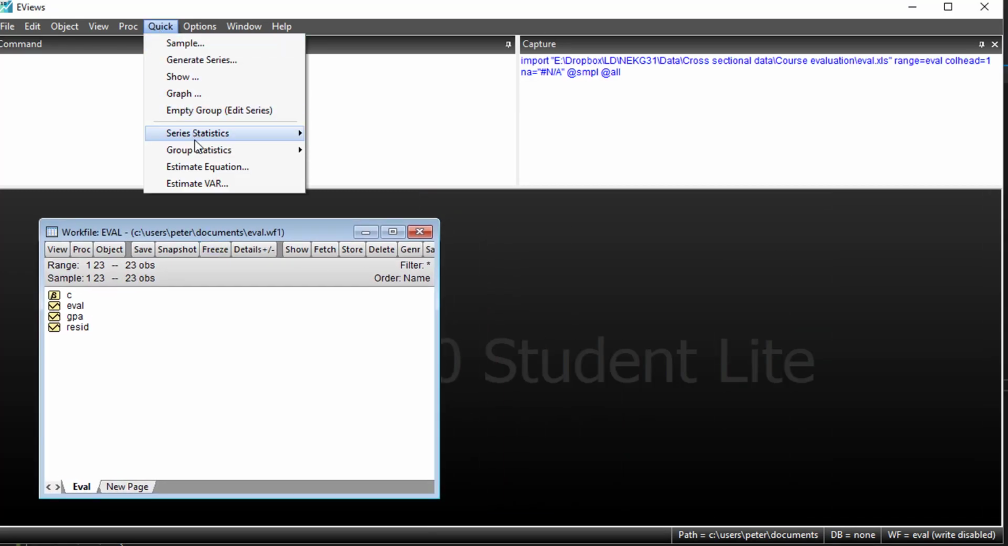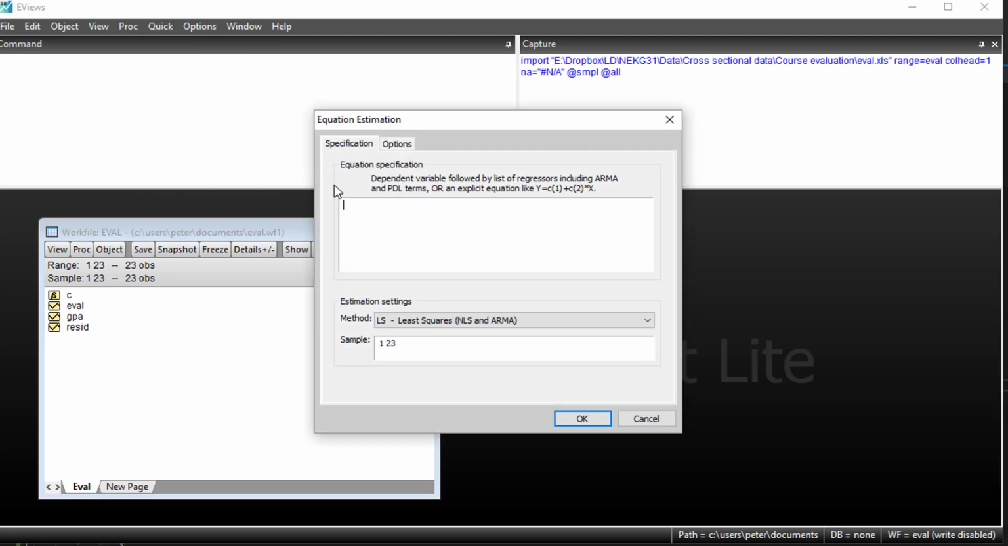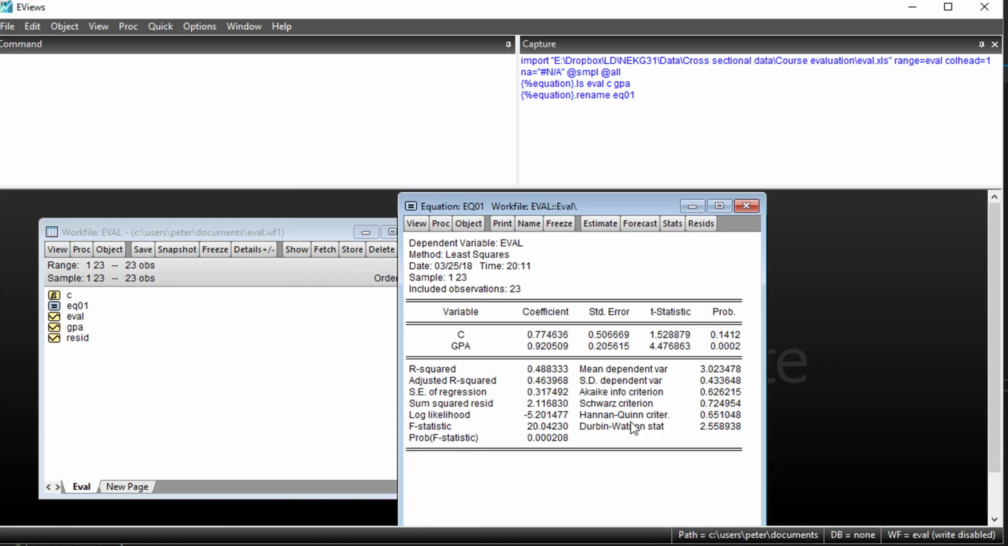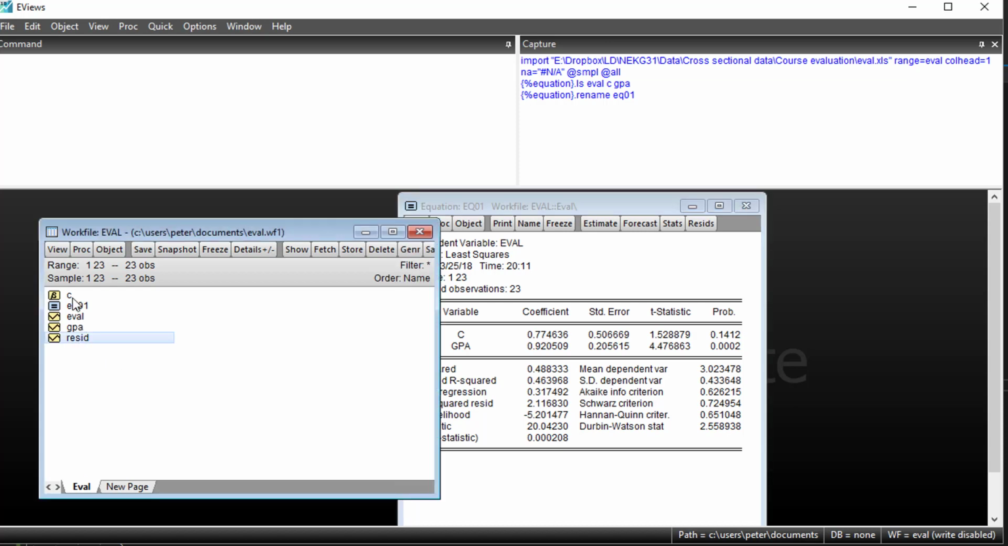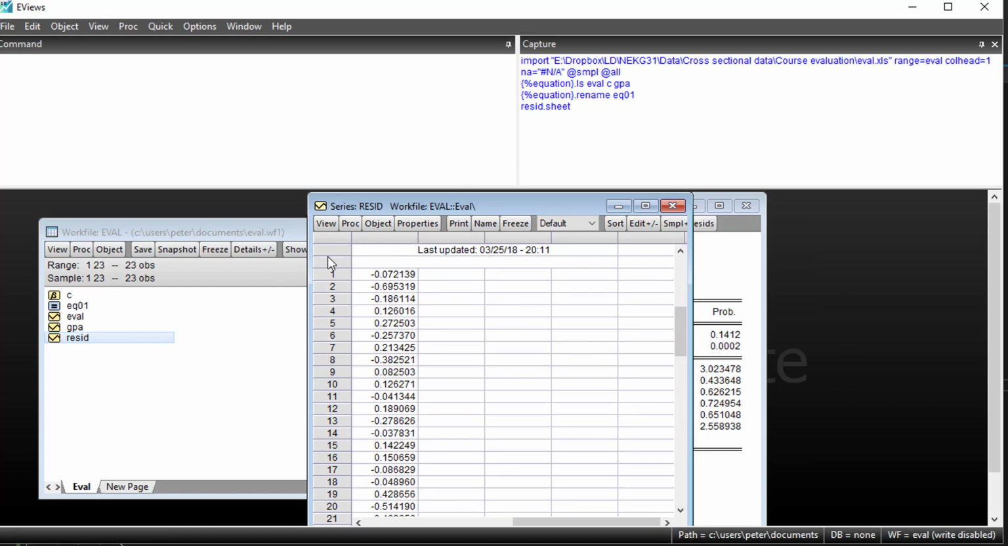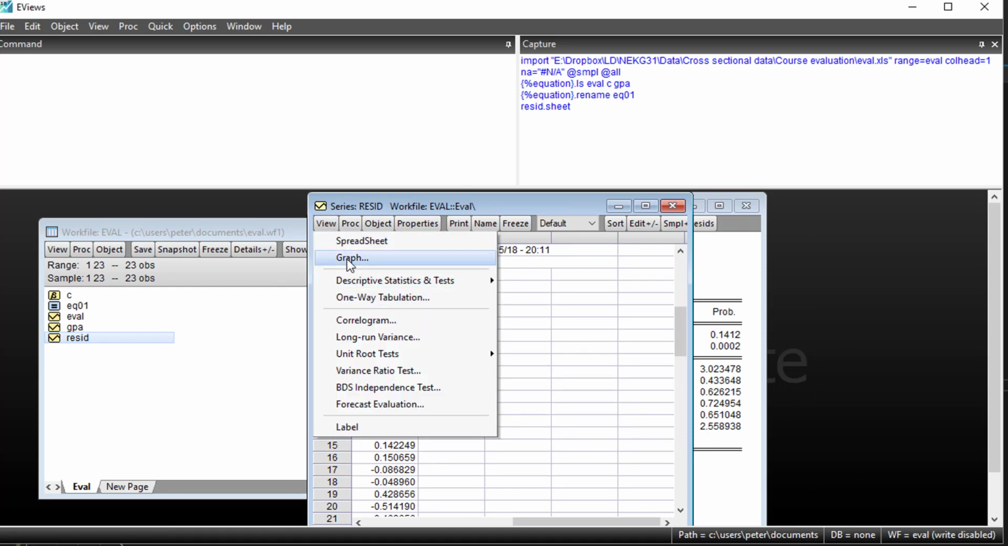Let's create an equation object. In the equation specification, I type eval c GPA, click OK and name it. EViews has created a linear trend line by minimizing the sum of squares of the residuals. Let's have a look at resid and c, two objects that are always created when you create a new page. Whenever you create an equation, the residuals will be saved in resid. Here are the OLS residuals from the OLS trend line and the course evaluation dataset.